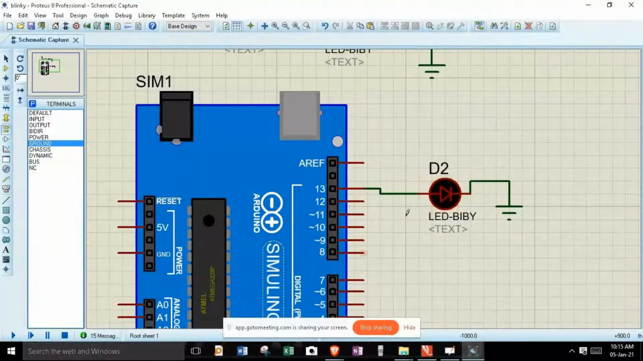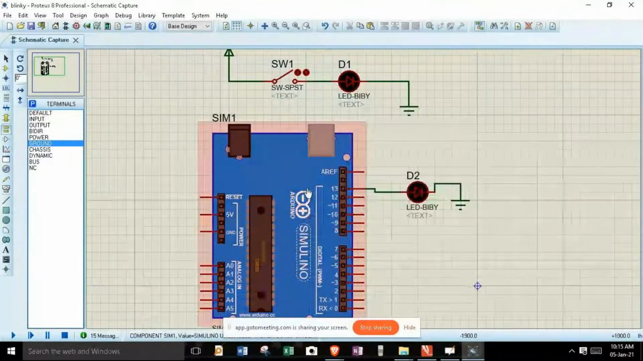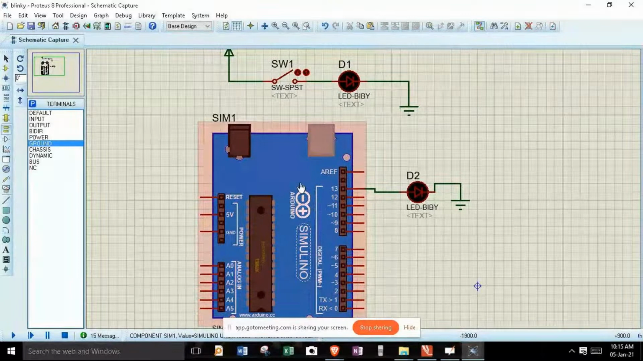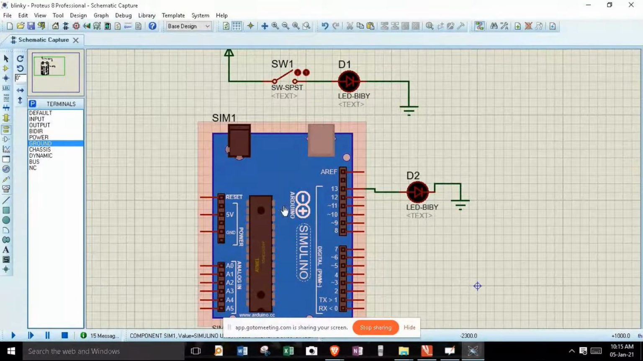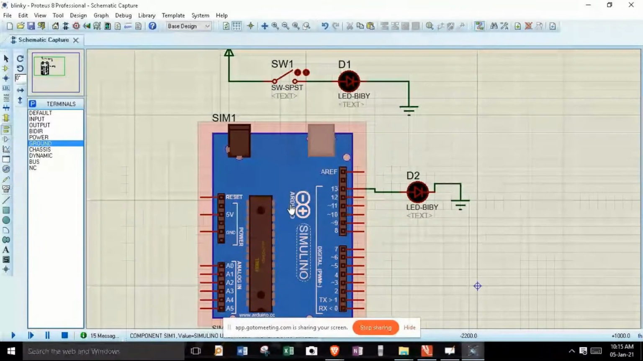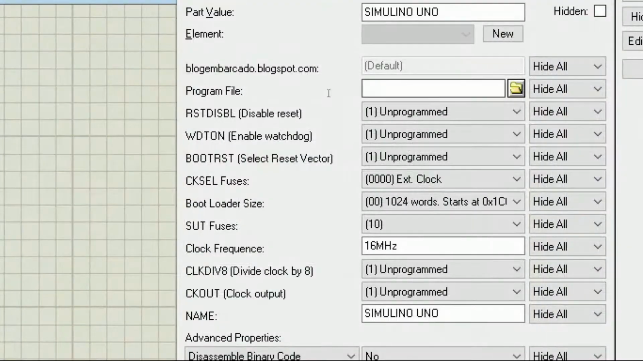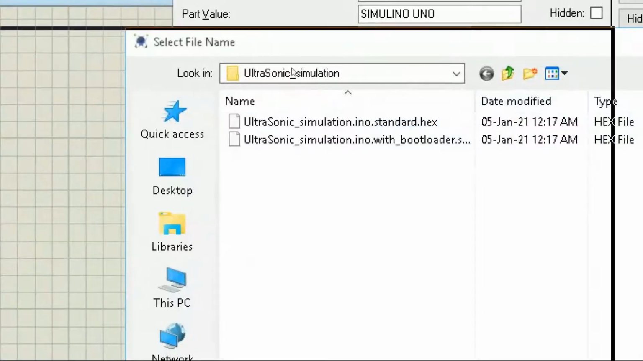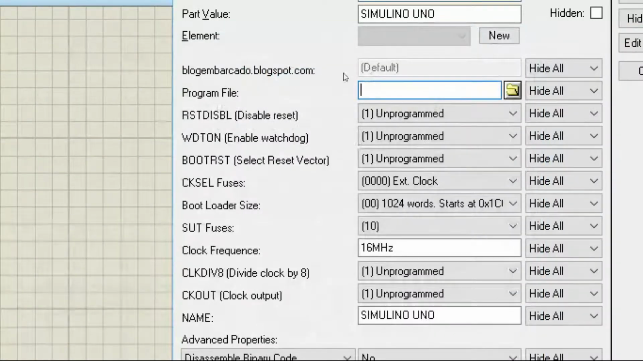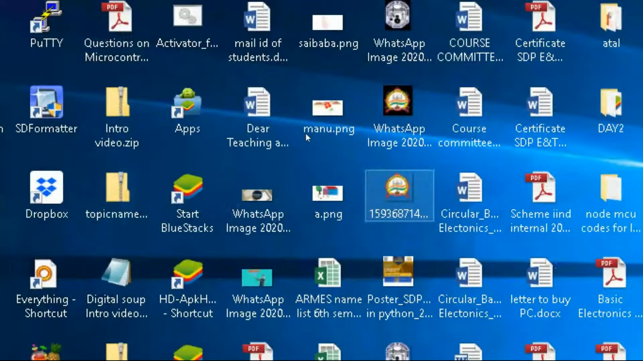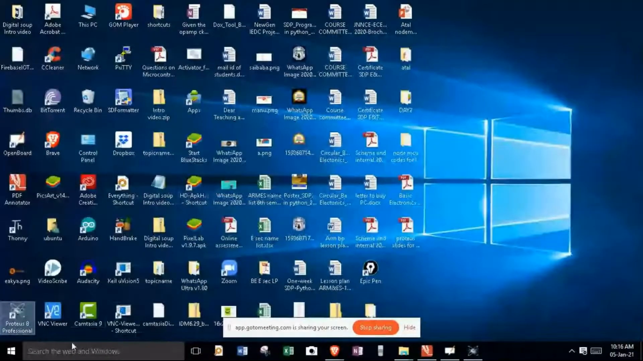So right now I am done with the connection, but for this thing to work, this Arduino Uno should be loaded with its own hex file or the binary file. And in order to load that hex file, all I got to do is double click on this schematic of Arduino Uno, and let me zoom in. Under this program file, this field is blank right now. So all I got to do is hit on this browse button and I can select the hex file. But before I do that, let me make use of this Arduino IDE, which is a third party IDE, in order to generate the hex file.